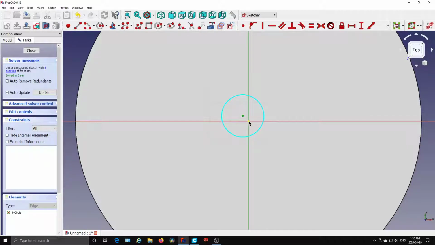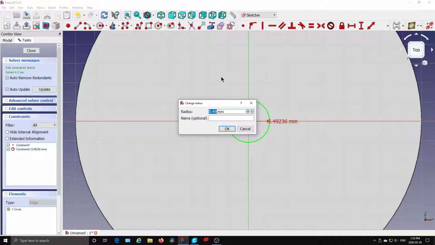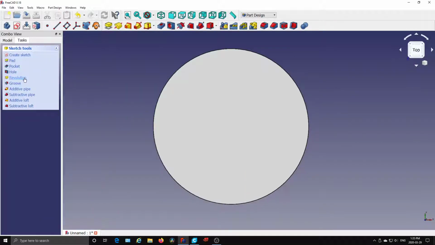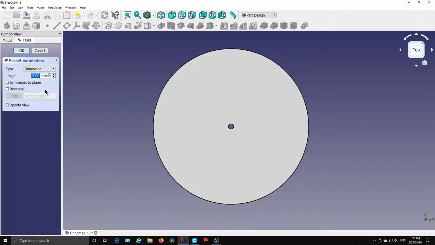Again, center that by grabbing the center of the circle and the center of the base, and click that button. And then the only other function we have to do is to click the outside of that circle. Click the constrain an arc, and we want to make it 1.5 millimeters. And that's going to give us a 3 millimeter hole for a screw to go through. That's constrained, so we can click close, we can click pocket, and make it 2 millimeters. Click OK.